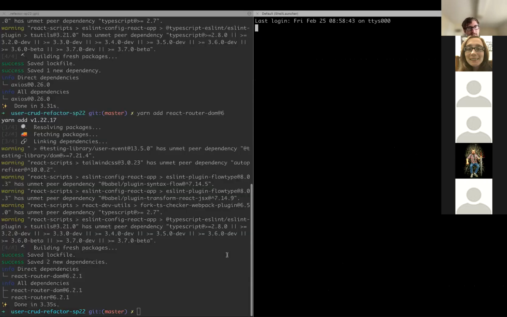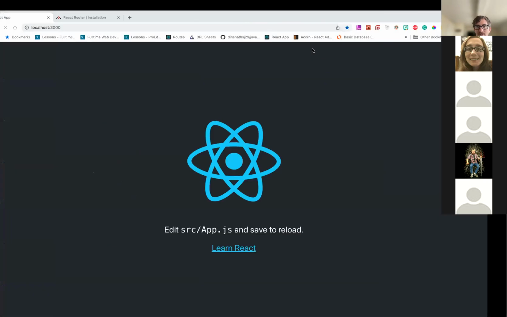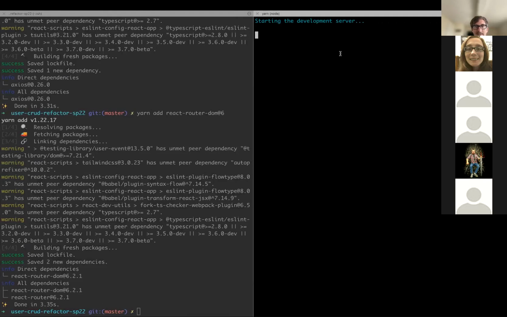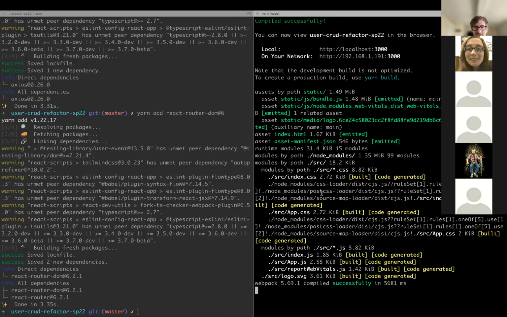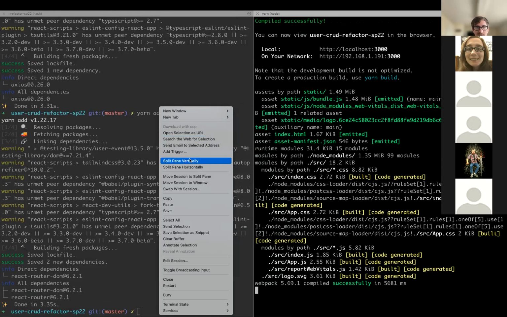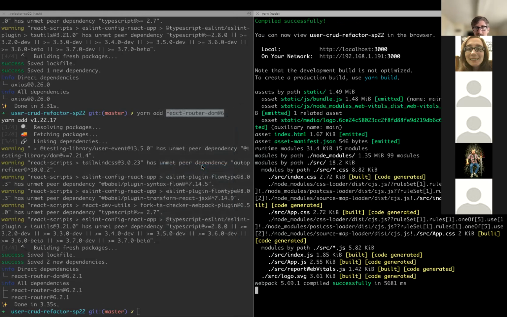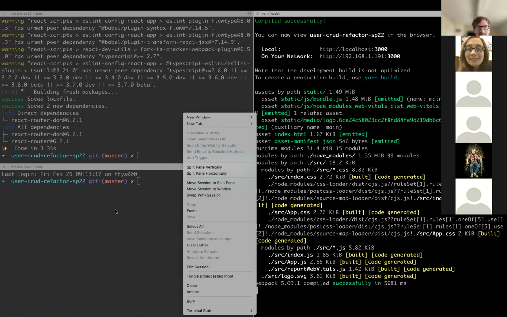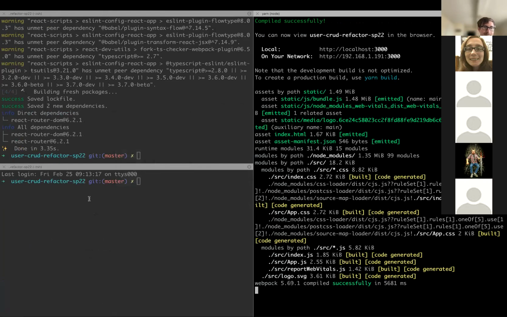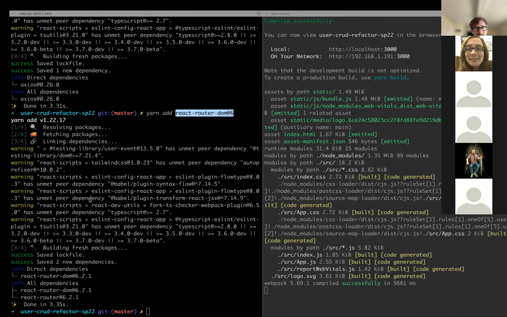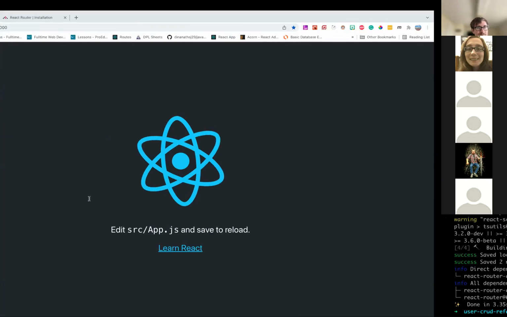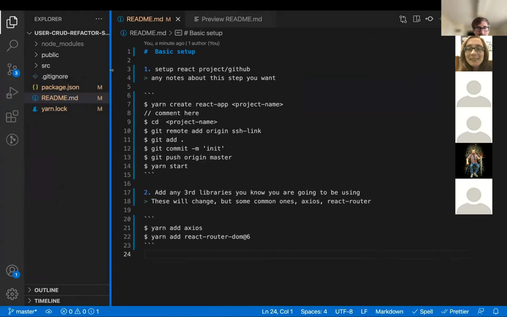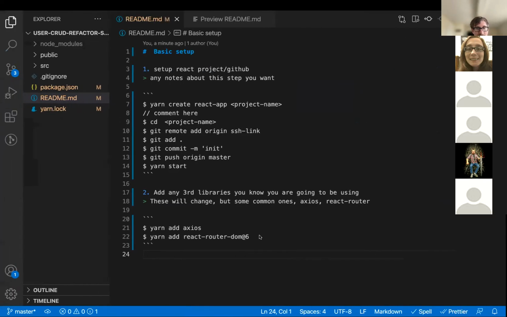Well, remember, if you have your yarn start running and you want to do this while your server's running, you have to open up another one, or you need to stop your server. What command is that? Control C to stop your server, or Command D to split your pane. Or you can right click and split pane vertically or horizontally. You said it's Command D to split it? Yeah. And then you did a yarn add.